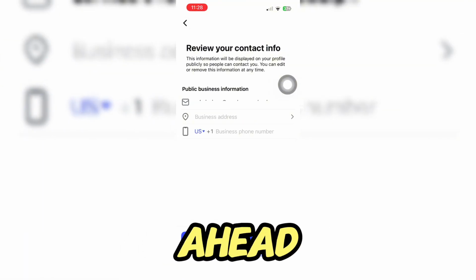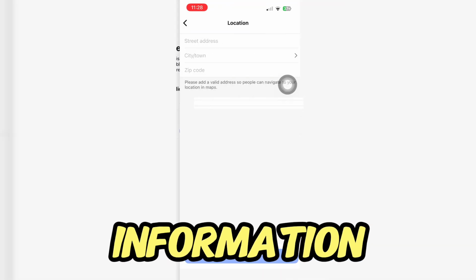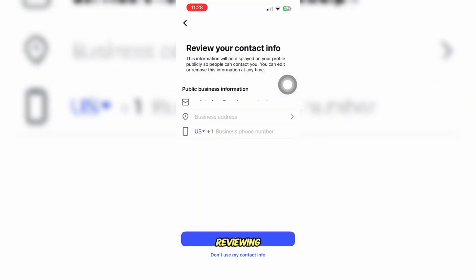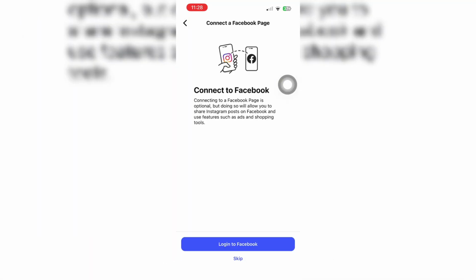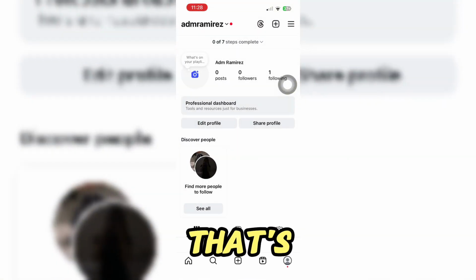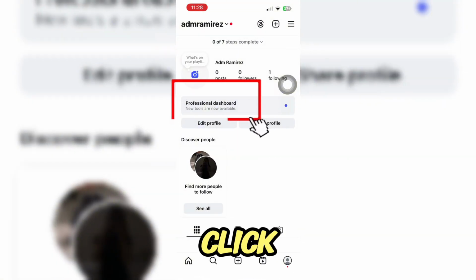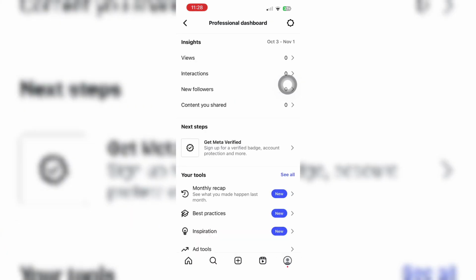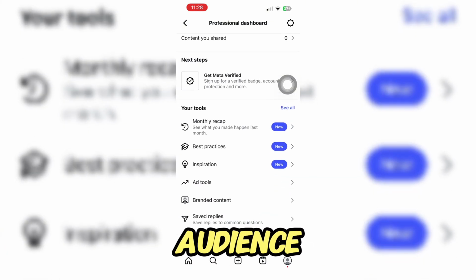Afterwards, you can now go ahead and review your contact information. And then after reviewing your contact information, you can now go ahead and connect yourself to Facebook. If not, that's okay. And then click on the professional dashboard. From the professional dashboard of your profile, you will see the audience active time.